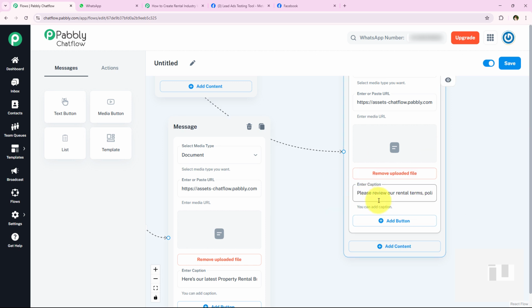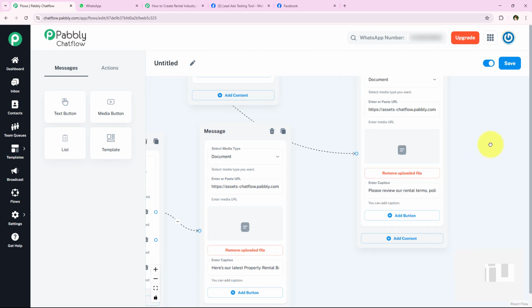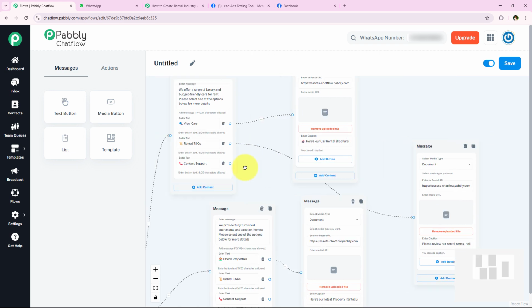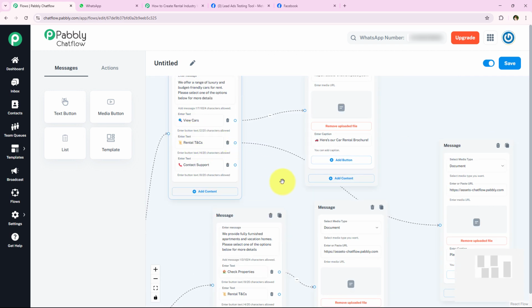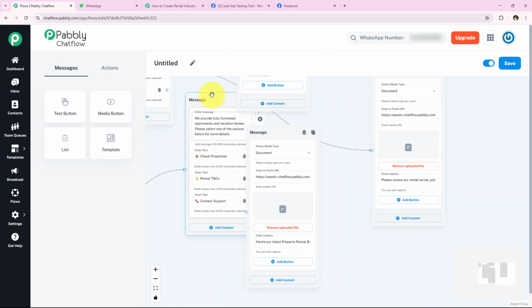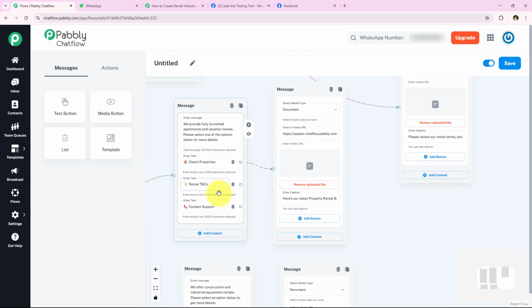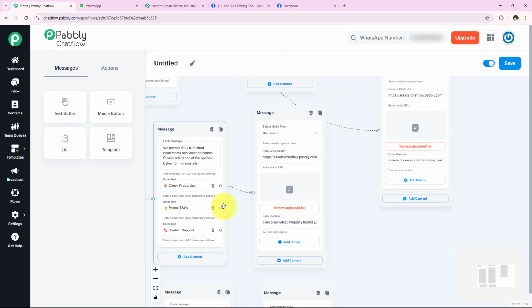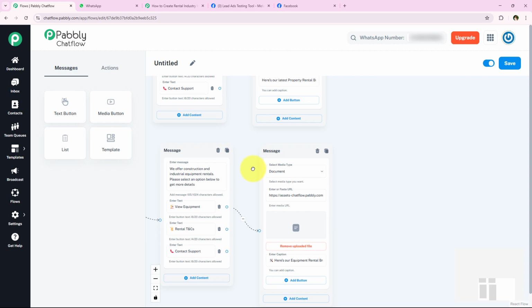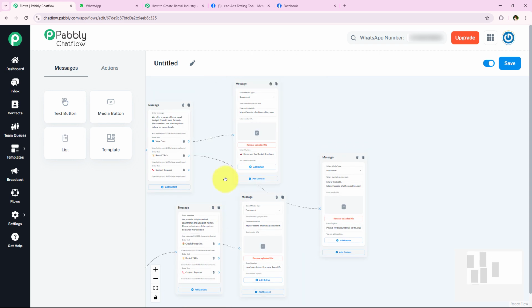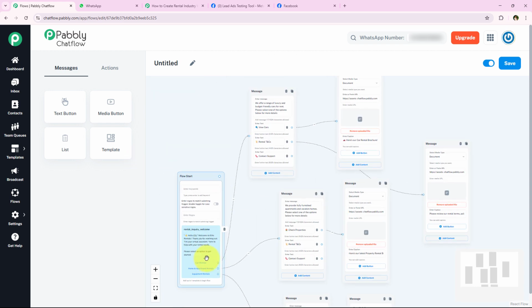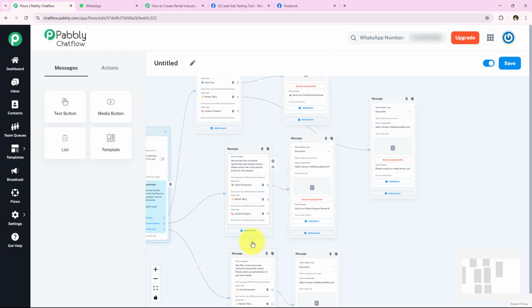So yes, you can see that this is the message I want to send, which is please review our rental terms and conditions. As you can see, not only view cars has this rental terms and conditions, but all of these three quick reply buttons further lead to this terms and conditions button. So I'm just going to connect this right over here with all of these three buttons. As you can see, I connected it with this quick reply button, and I'm just going to connect it with this one too.